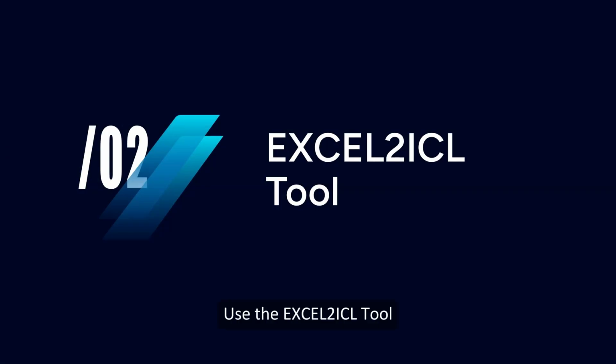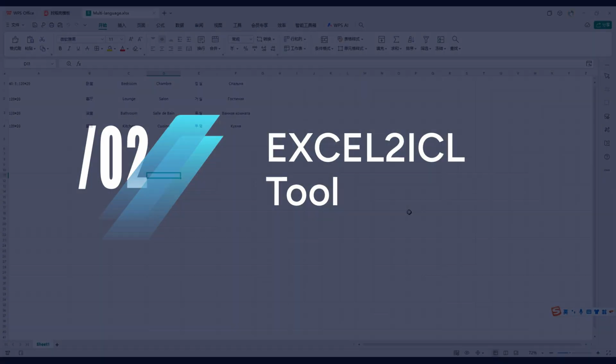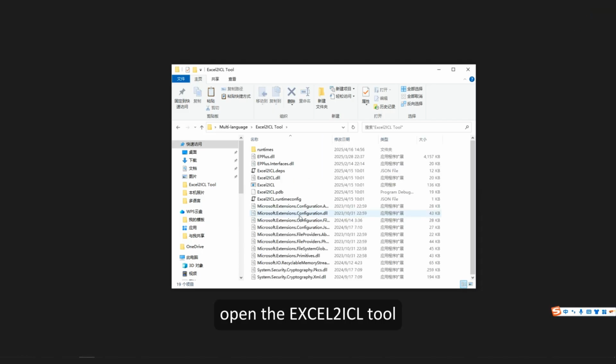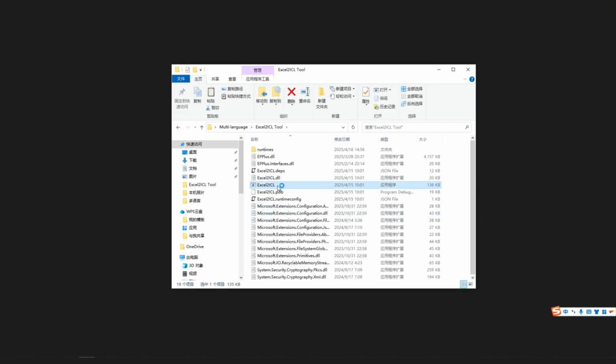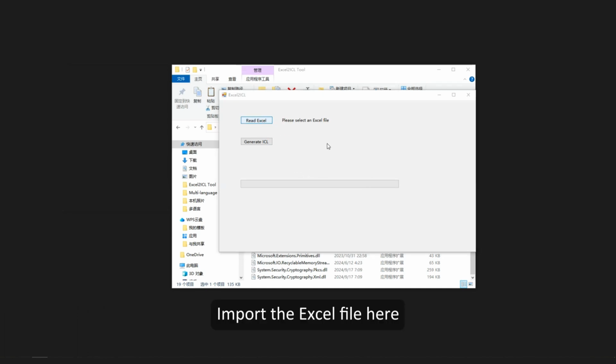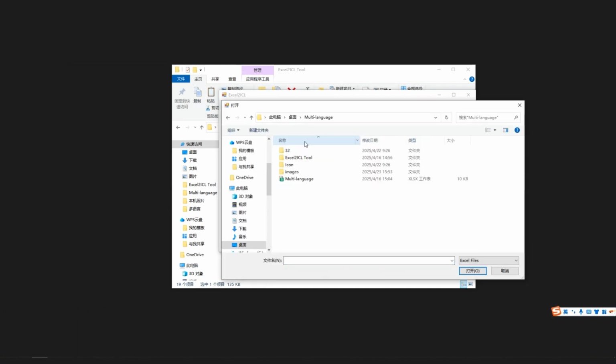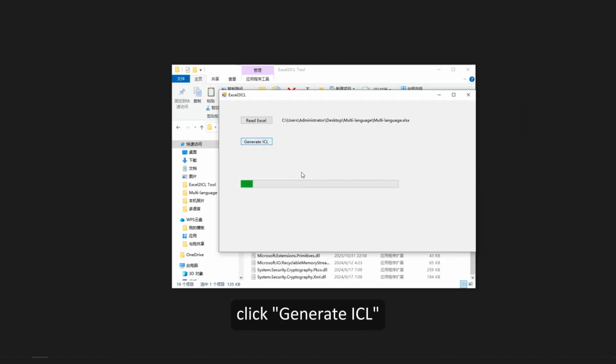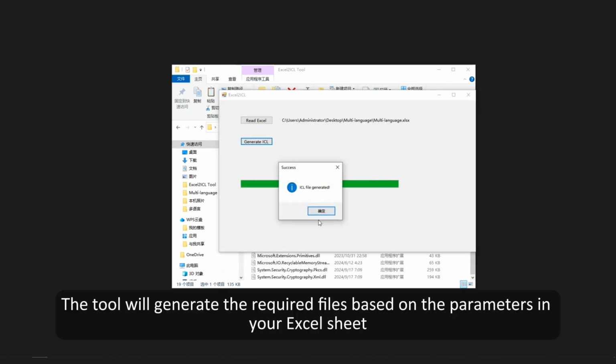2. Use the Excel to ICL tool. After saving the Excel file, open the Excel to ICL tool. Import the Excel file here. Once imported, click Generate ICL. The tool will generate the required files based on the parameters in your Excel sheet.